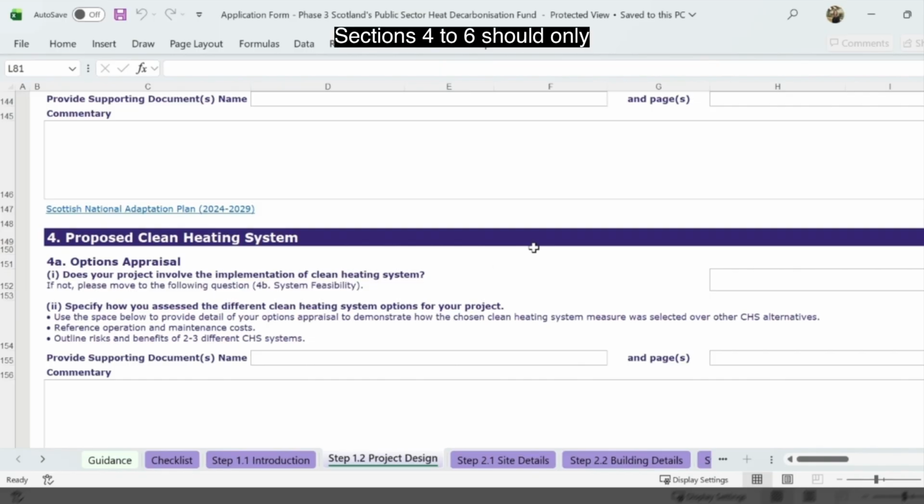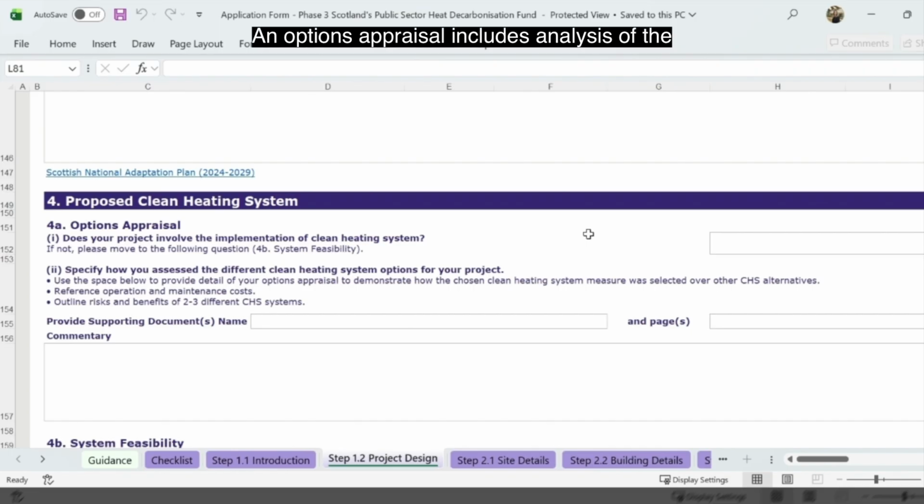Sections 4 to 6 should only be completed by applicants who are installing a clean heating system. In Section 4, it's important to demonstrate that you've undertaken an options appraisal. An options appraisal includes analysis of the system's feasibility, the existing heat distribution, and any changes that will be required to meet the heating load.